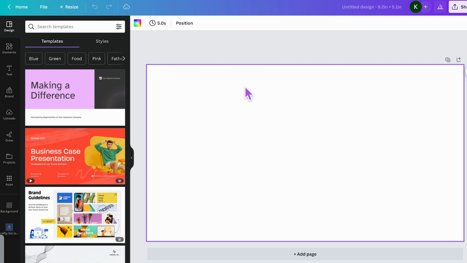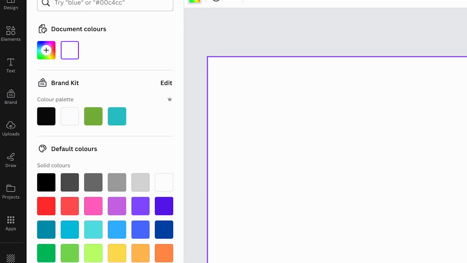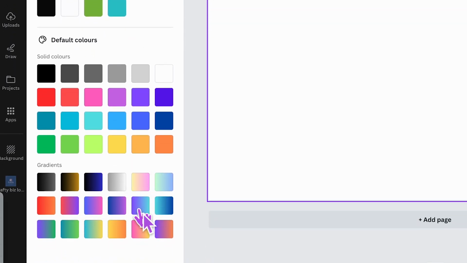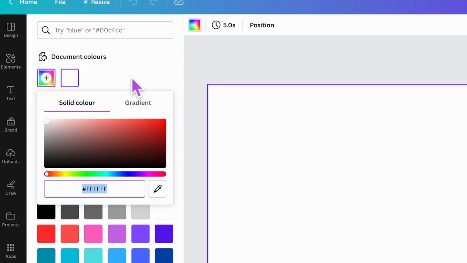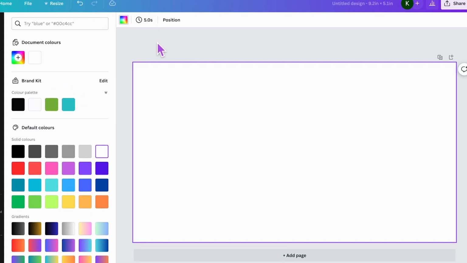When you click on the canvas, you'll get some options here for background color, and we'll click on that, and then up will pop all the different color options. You can choose your own color from here, or you can choose a little gradient. Depends on the style you're going for.